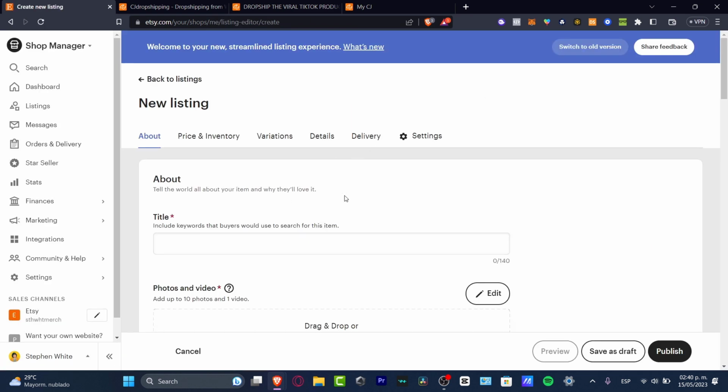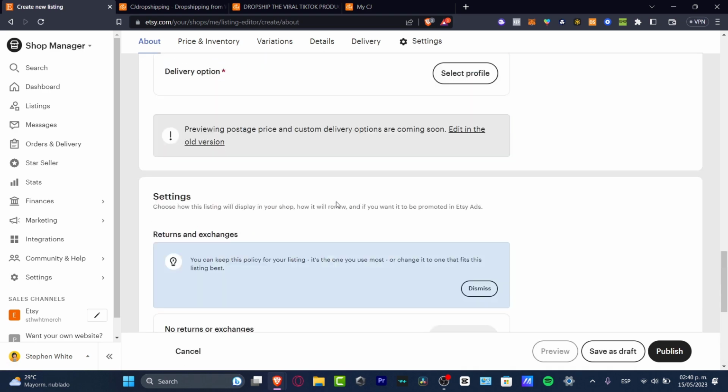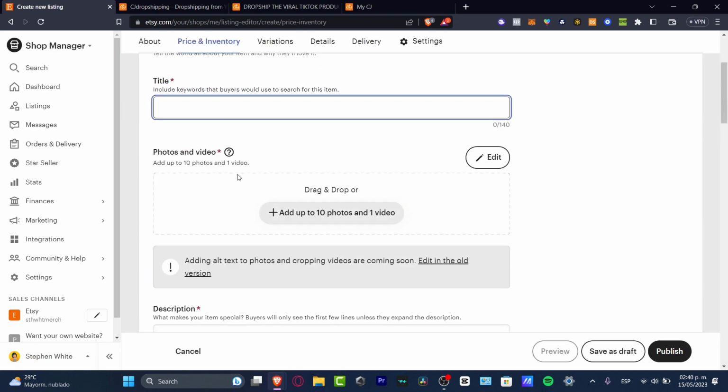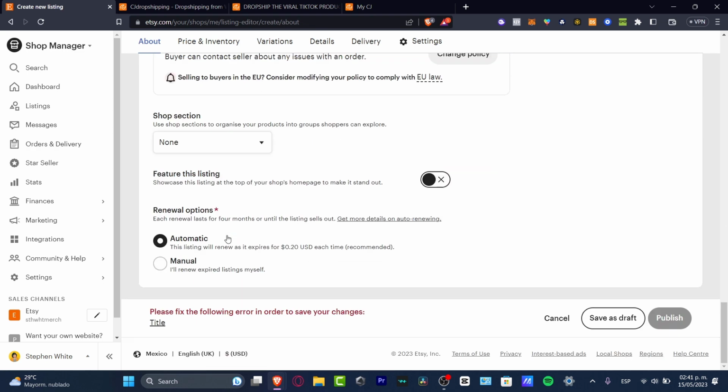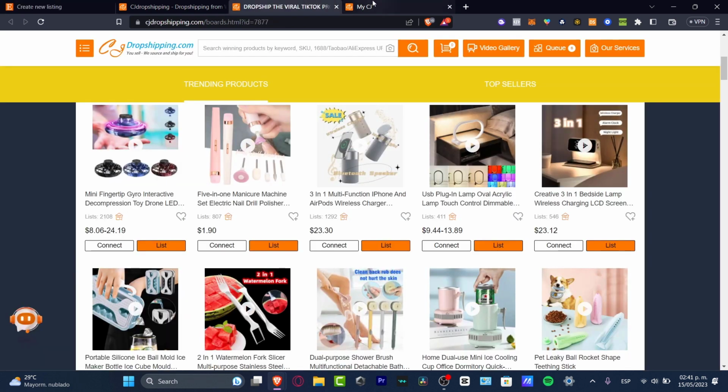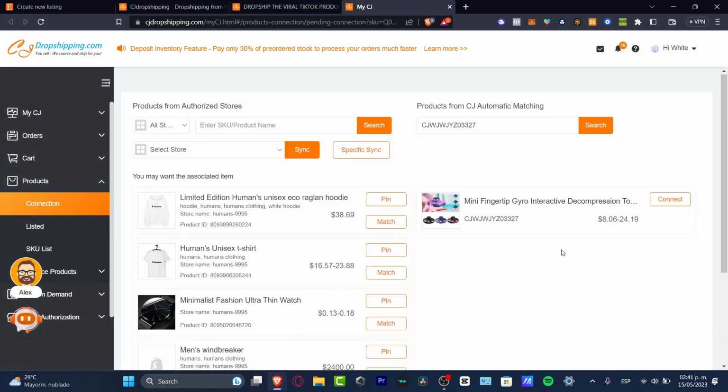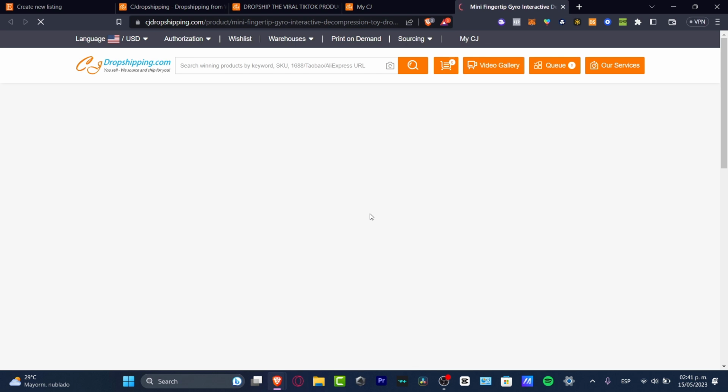So this is the part where I wanted to add all the information about my product. I can go for title, here's the photo and video, here's the description, the personalization, the price, and all that. So how do we get all this information? We wanted to go into the actual CJ product. In my case, it is this one. So I'm going to open this link in a new tab, and what I wanted to do is copy and paste all my information.